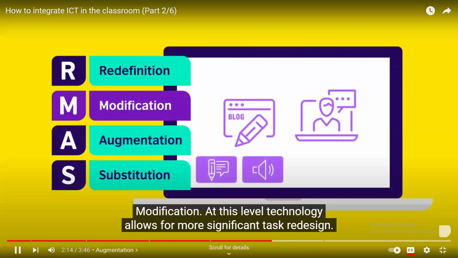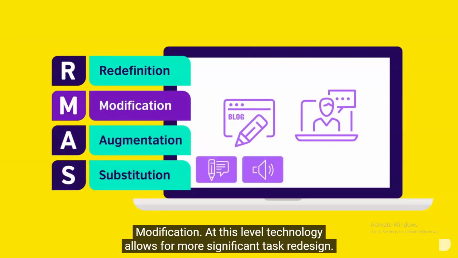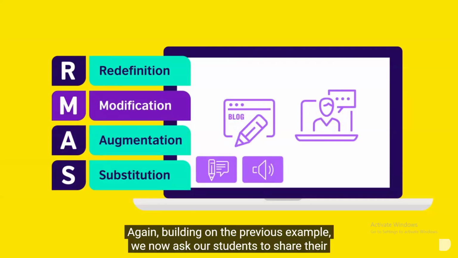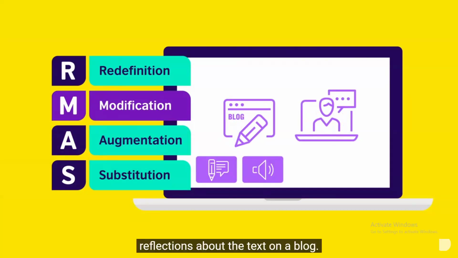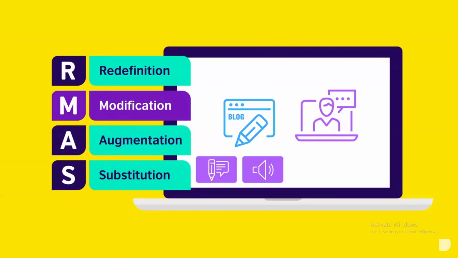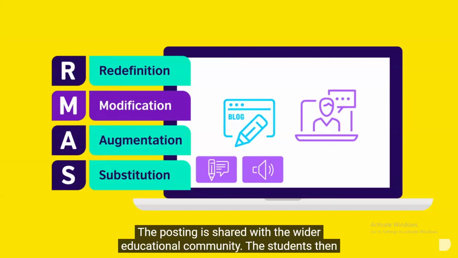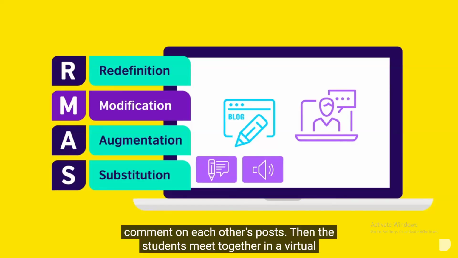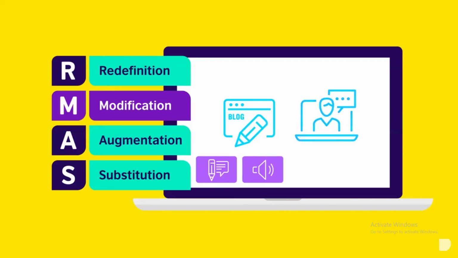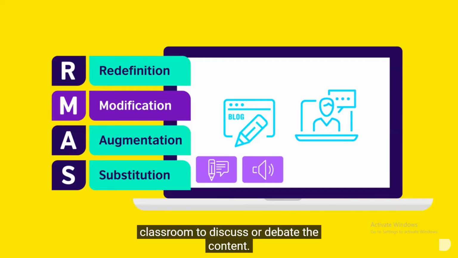Modification. At this level, technology allows for more significant task redesign. Again, building on the previous example, we now ask our students to share their reflections about the text on a blog. The posting is shared with the wider educational community. The students then comment on each other's posts. Then, the students meet together in a virtual classroom to discuss or debate the content.